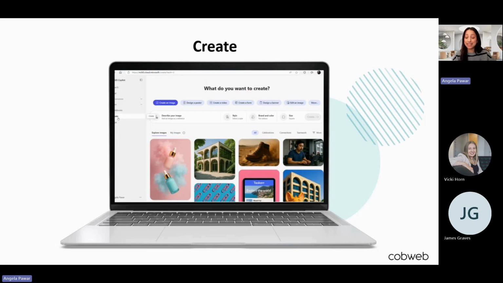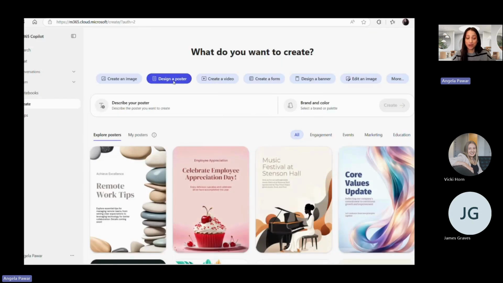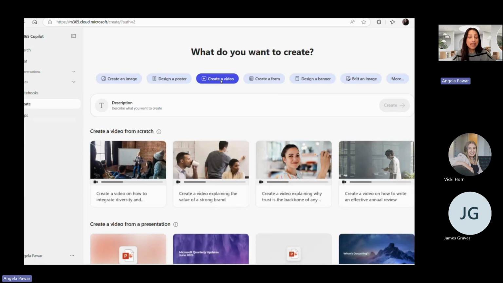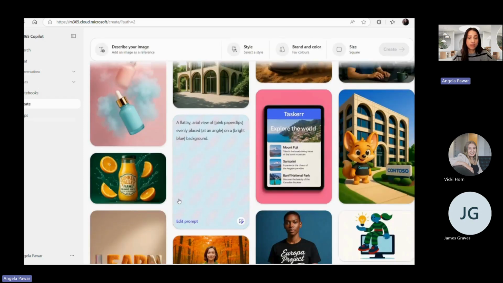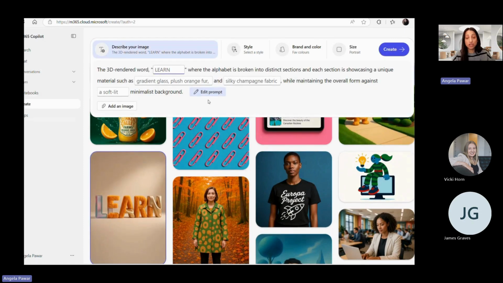Last but not least is create. You can get Copilot to create images, posters, infographics, etc., all AI generated. Let's start off with image. There's a couple of pre-built ones that Copilot has already created. I like the one that says learn, and it gives you the prompt, so you don't really have to think outside of the box.